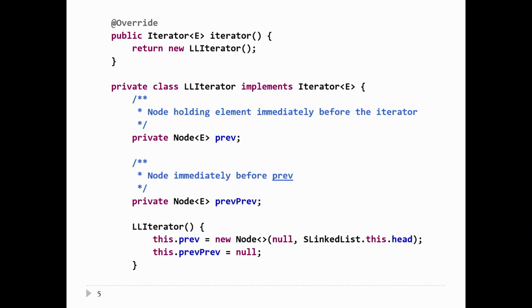Okay, so inside our S linked list class, we have an iterator method. The iterator method returns a linked list iterator, so LL iterator. So just like with the array-based lists, we're going to have a nested inner class that represents the iterator. Our iterator holds the previous node, and the node in front of the previous node. So that's previous, previous.